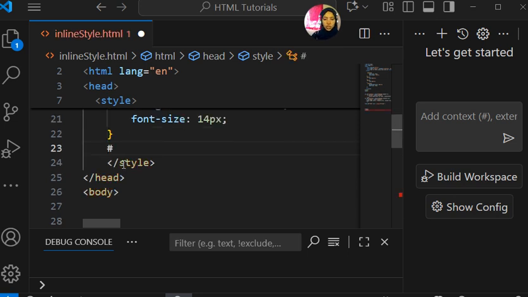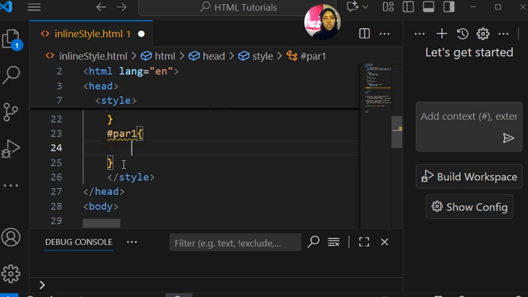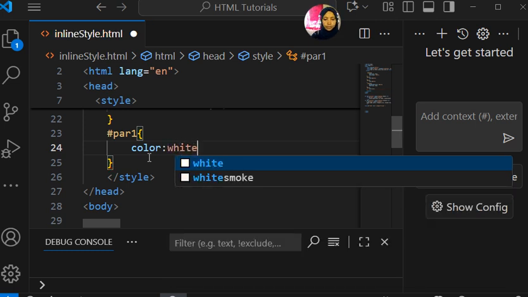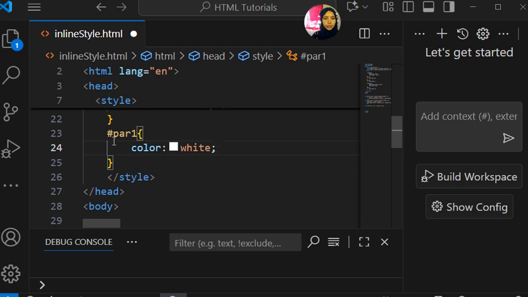To do that, hash par1, paragraph 1. Here the color, make sure when you are setting color, make sure that the contrast is maintained so it is visible. Since the background color in both cases is black, white is okay for the first one, and I will choose a different color for the next. You can just copy this and edit.